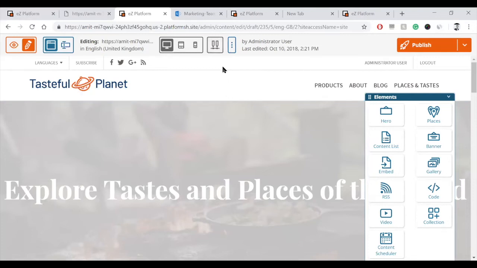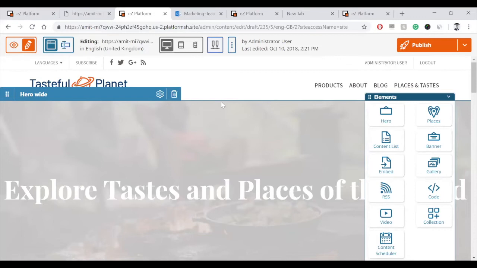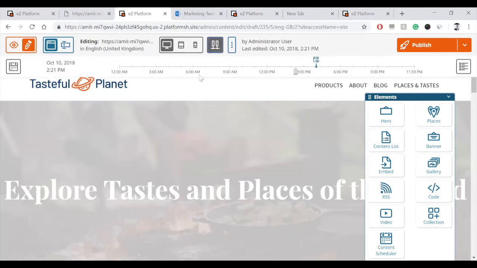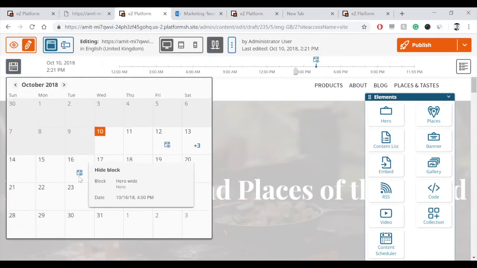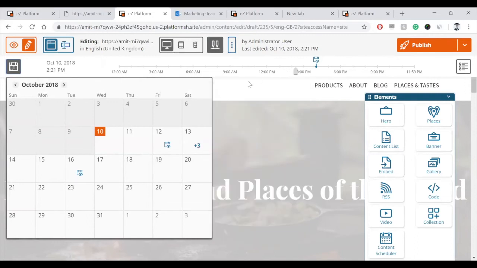So as you can see here, I have the timeline icon that I mentioned before that you can select, and then the timeline will appear, or unselect if I don't want it to appear. And here I can actually see all the actions and the events that are scheduled. So I can see it on the calendar, and you can see I have here hide block, reveal block. I have here one of the 3 products that I said for the content schedule block that are planned to go live. So I can see it through the calendar view. I can also see it through the timeline.